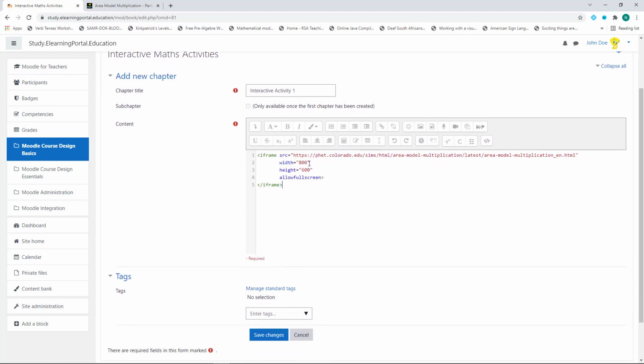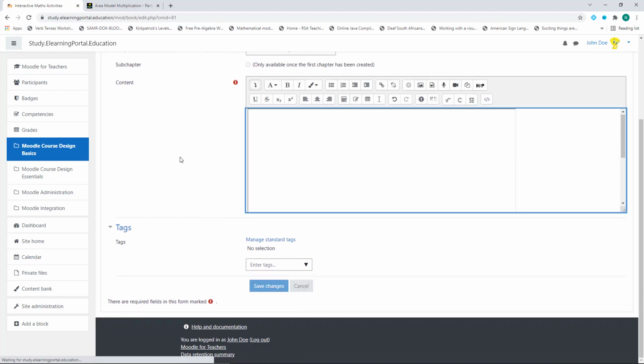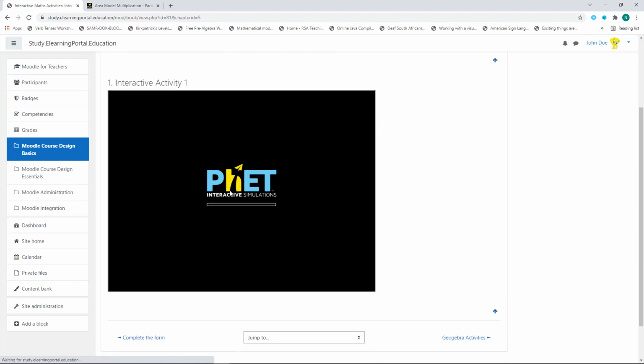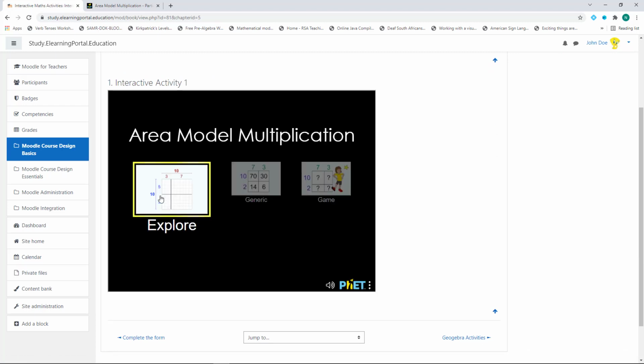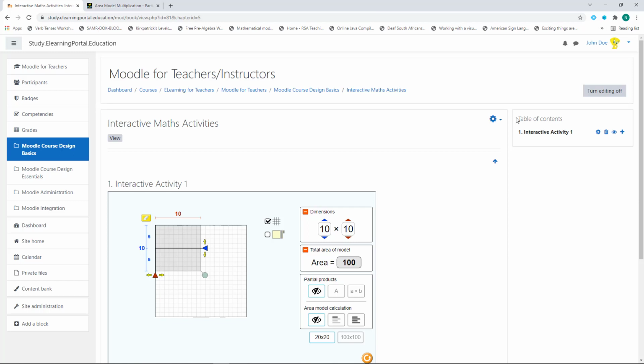We can adjust the dimensions, the width or the height, but leave it as is and click on save changes, and that will embed the Phet simulation that we've just copied within our Moodle book. Okay, so now we can click on the activity and the learners can do the activity as is within your Moodle site. If you scroll down, you'll see the table of contents.